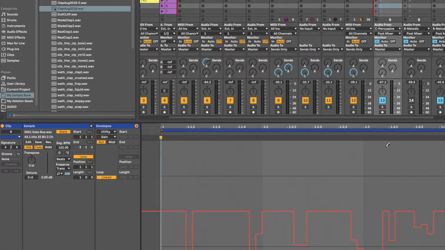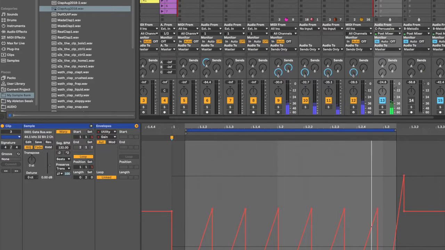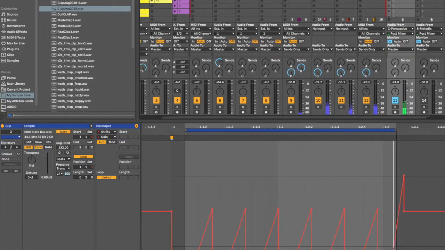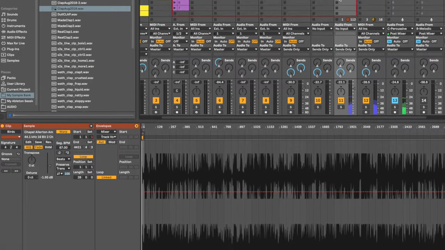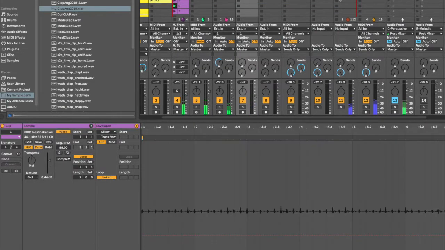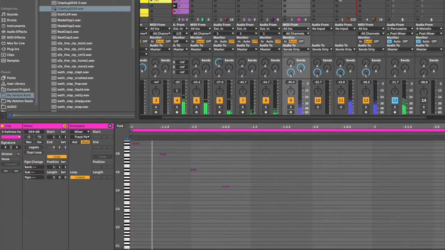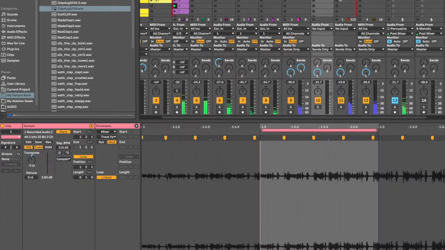Here are a few examples. It gives some really interesting character to it. Add that back to the percussion originally recorded. And you get some really nice detailed percussive sound design.